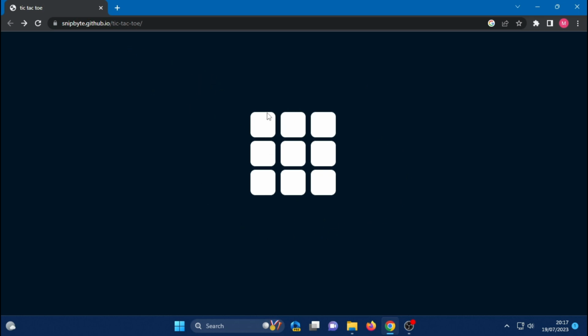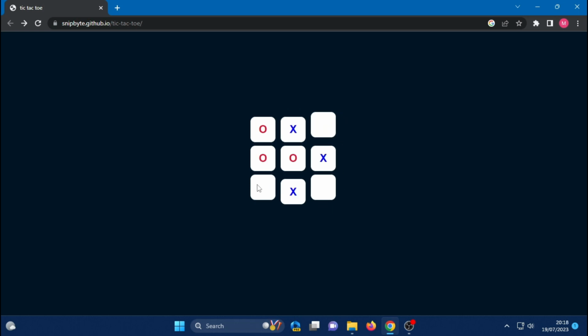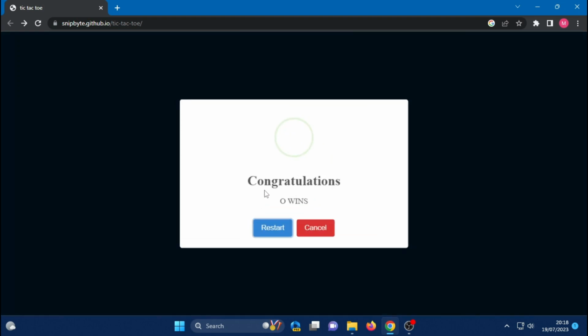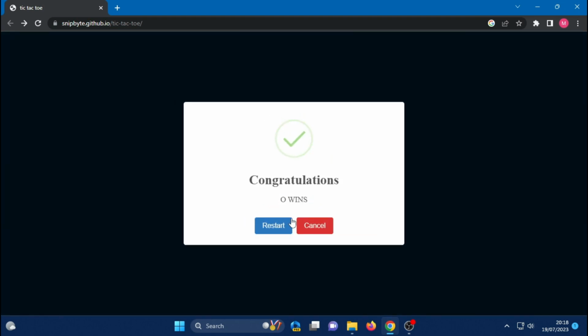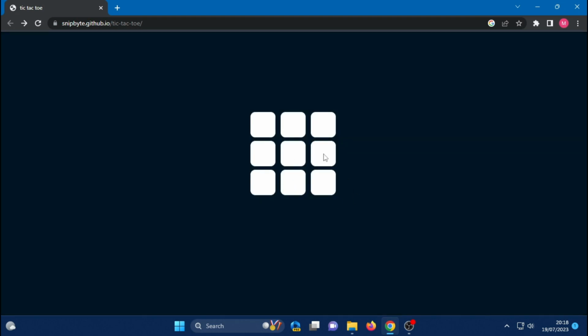So we will have this kind of interface, and then there will be two users, 0 and the second one is X. You can click any of the boxes. Now when I click on this button, you will see a pop-up message that the 0 has won. So as you can see, the 0 won. You can also restart the game or you can cancel that particular game. If we click restart, the game will be restarted as well. So this kind of game we are going to create in this particular video.